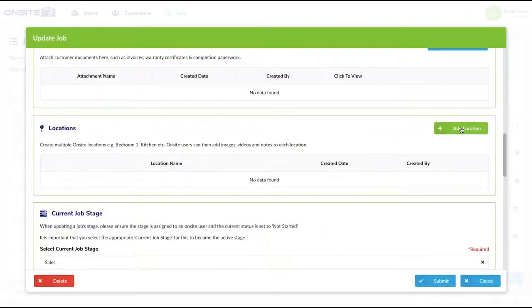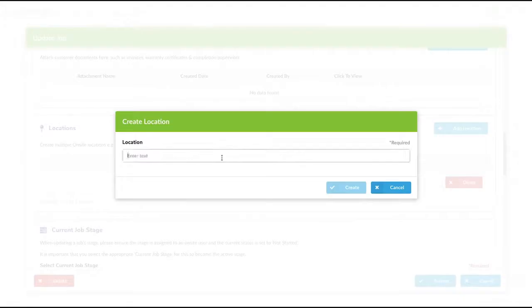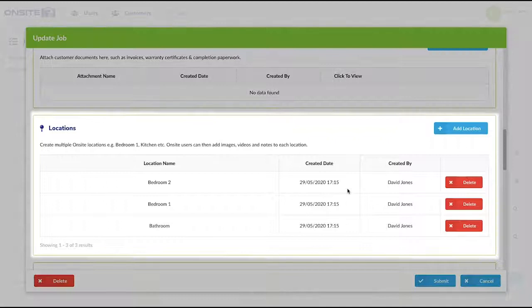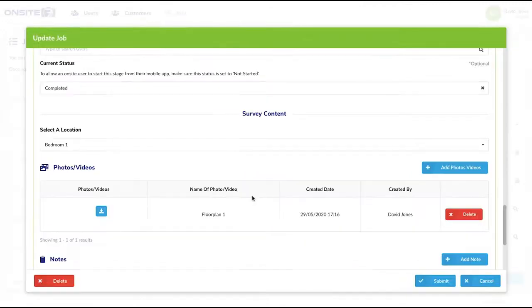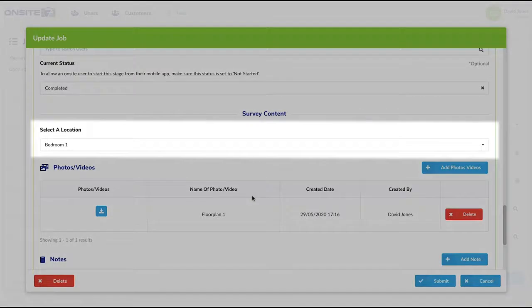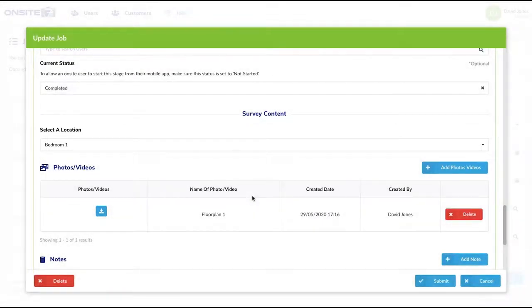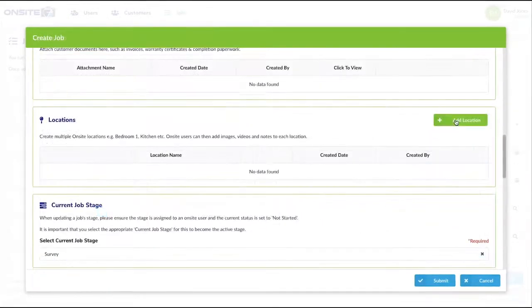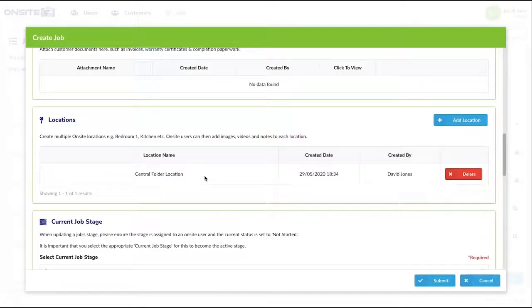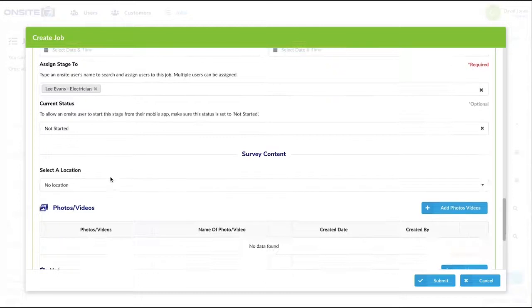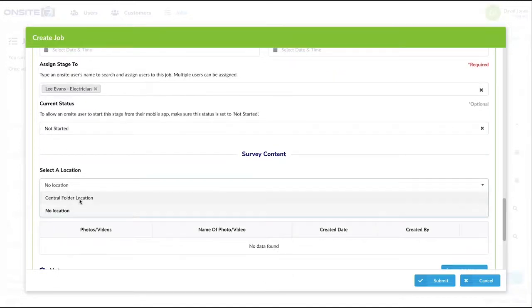For example, you could set Bedroom 1, Bedroom 2, Kitchen and Bathroom. Creating locations like this will enable you to add images, videos and attachments to those locations, maintaining job evidence in an easily locatable way. We strongly advise you add at least one location to give you an on-site location to attach evidence to. You can do this by selecting Central Folder Location if you'd like all your on-site photos, videos and notes stored in one central location.